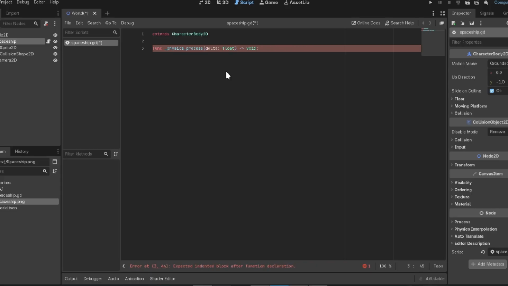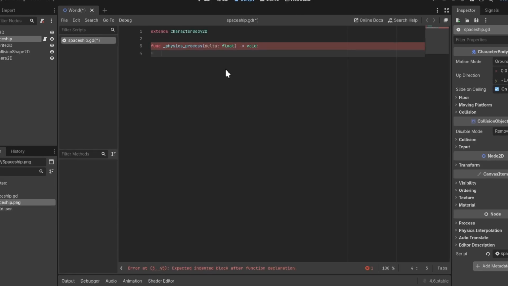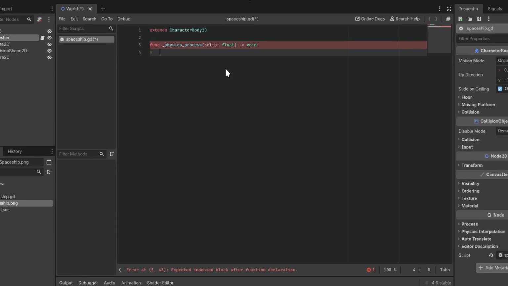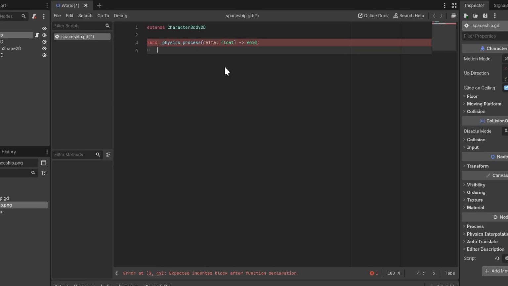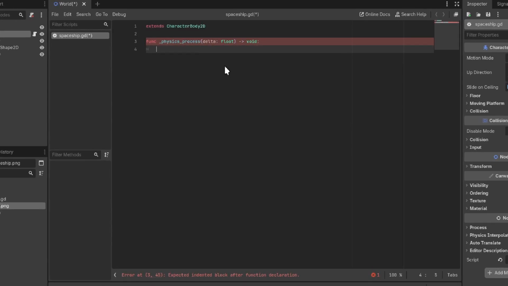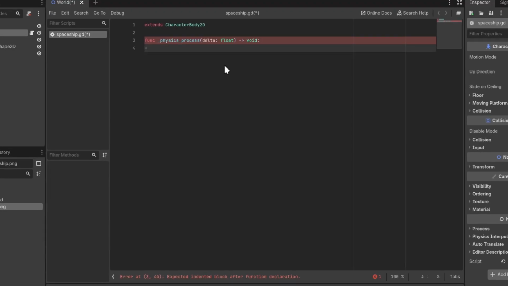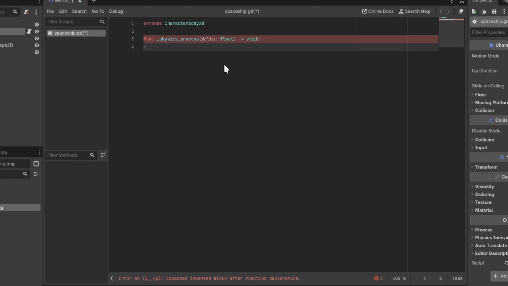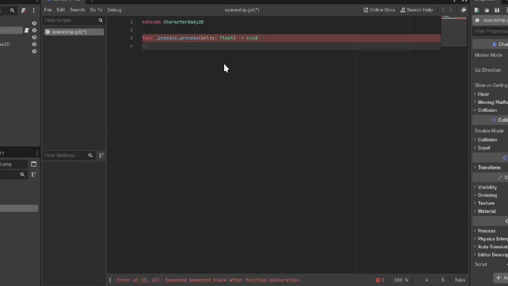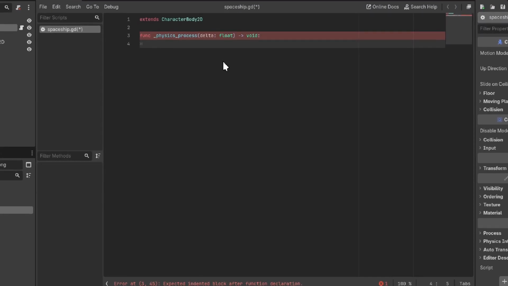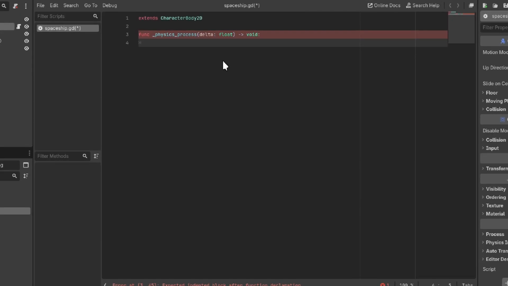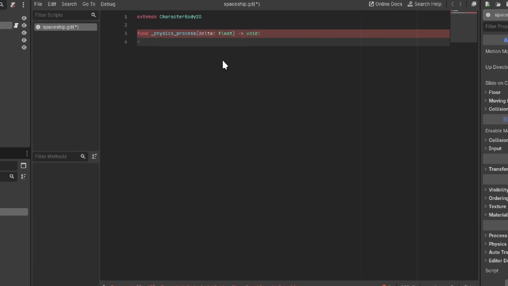What these do is they get executed every tick or frame. Process is triggered every frame, and physics process is triggered every physics tick, which the interval is defined inside the project settings. We will be using physics process because we are dealing with physics, and if we were to process our movement out of sync with the physics tick, things can get buggy pretty quickly.